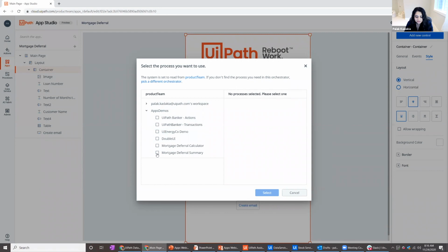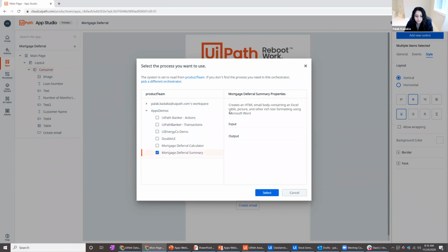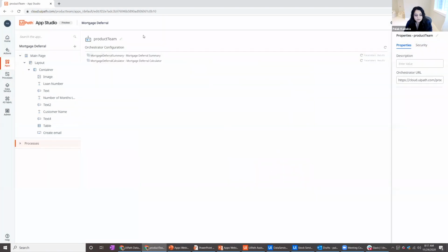Now I want two automations. I want this mortgage deferral summary, which creates an email. And I want this mortgage deferral calculator, which shows me all of the input parameters. So I have loan number and months deferred. And then I have a bunch of output parameters as well. I'm not planning to use them all in this automation, but they're available to me. And it also tells you the types of these parameters. So I've got my loan status and deferred loan status and so on. I select this, and now it'll go add those processes to my project.